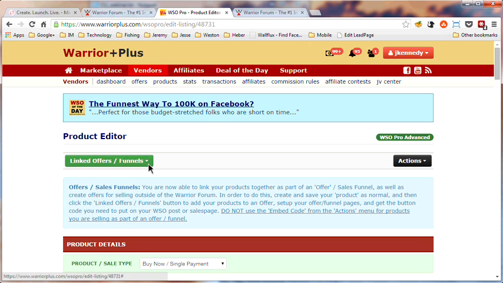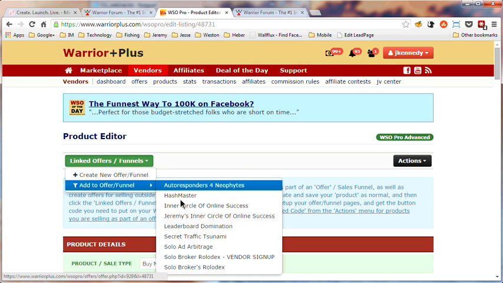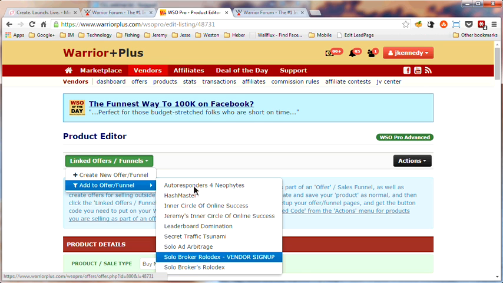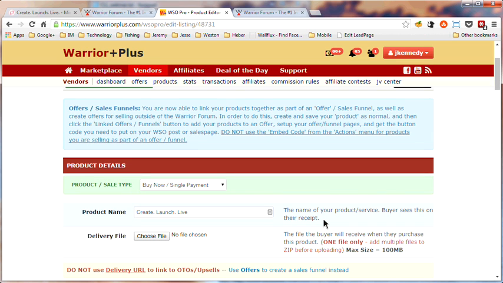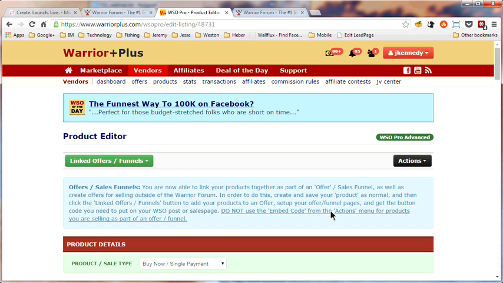Also, again, if you're doing OTOs, you would create a new offer funnel or add to an offer funnel that you've already created. Again, go to their videos to see how to do that. They keep changing it up, and I don't want to show you how to do that and then they go and change it up. They've been updating it on a very regular basis.